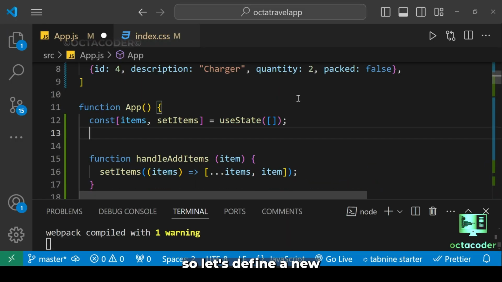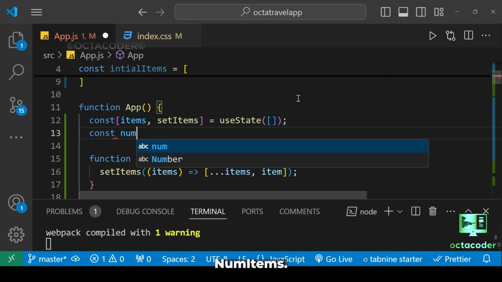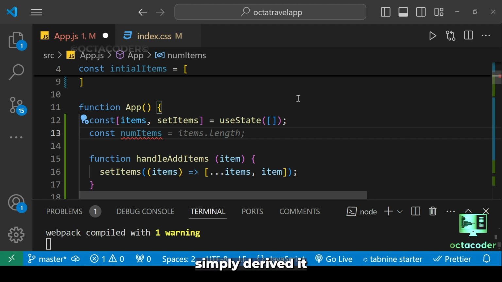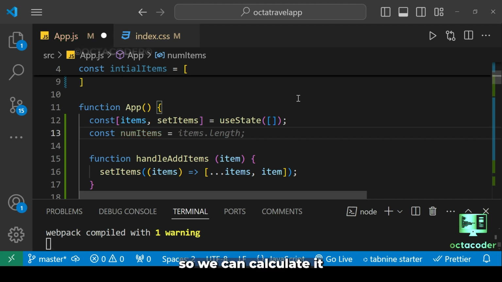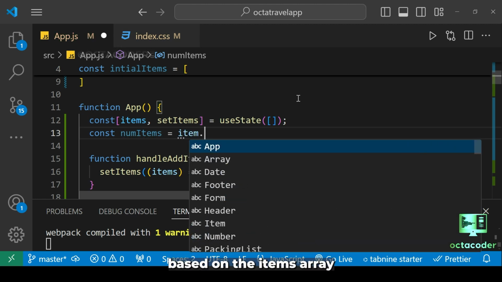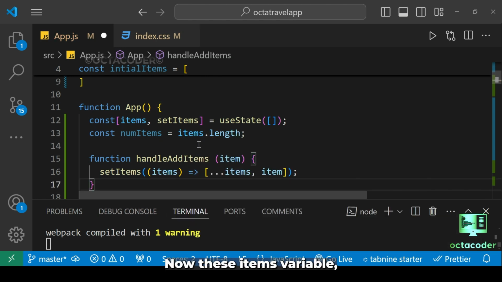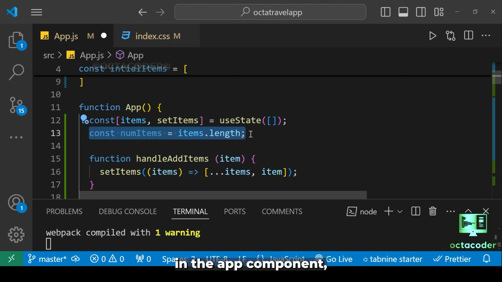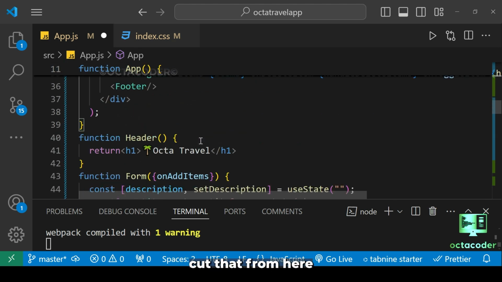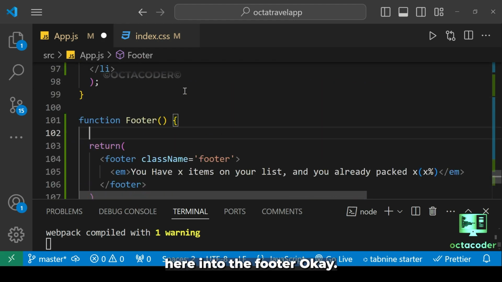So let's define a new variable, const numItems, but we can simply derive it, so we can calculate it based on the items array. So that's simply items.length. Now this numItems variable, we actually don't need it right here in the app component, but in the footer component. So let's just cut that from here and paste it here into the footer.